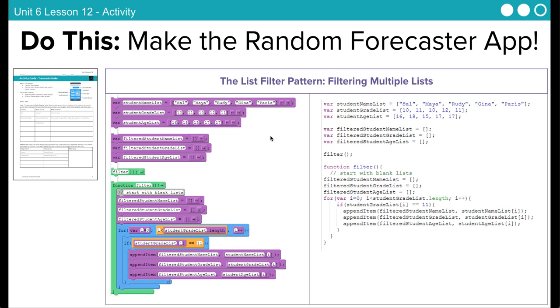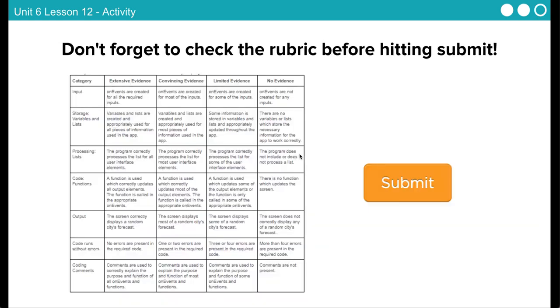The list filter pattern is going to be very important. You're going to have a digital activity guide again. Download that from Schoology before you get started. And don't forget to look at the rubric as you're going. I would honestly read it all the way through before you get started, look at it as you're working, and look at it before you submit your activity guide, your project guide.